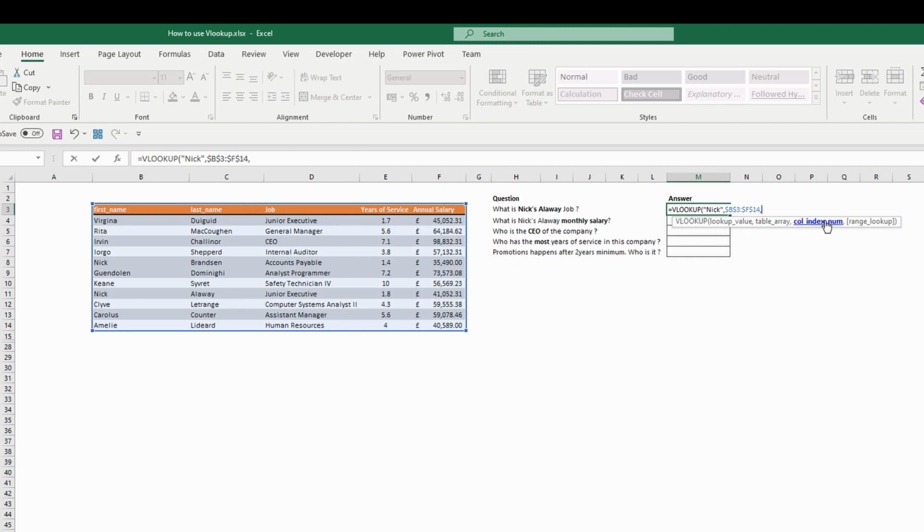And now we need to choose which column index number we want to return the results from, meaning in column D is where the job description is. So if we count, 1, 2, and 3, this is what we need to put in our formula. And we can go to the next parameter by pressing comma again.